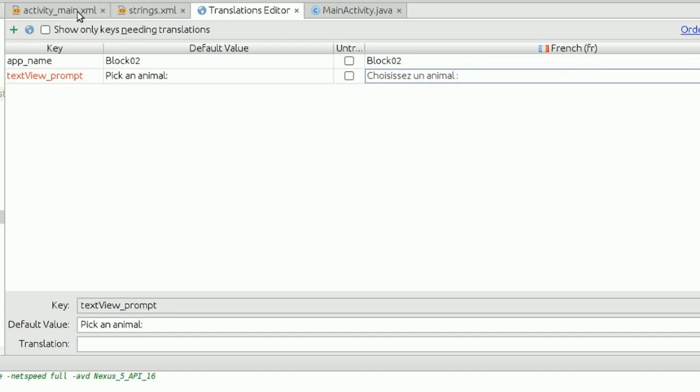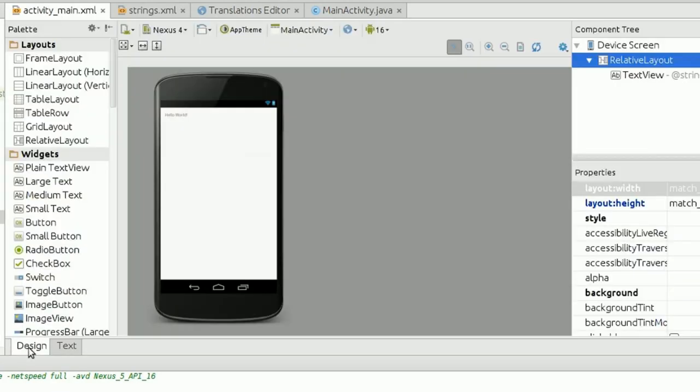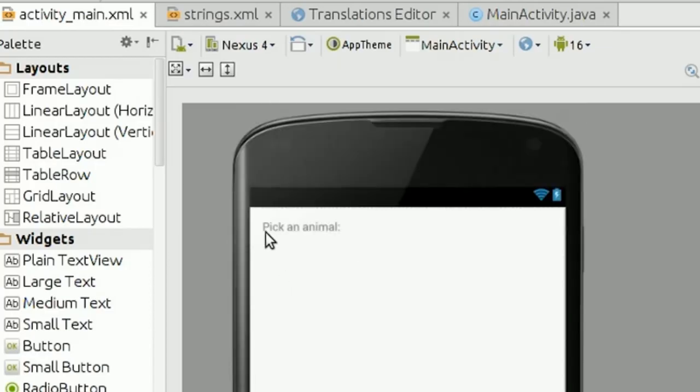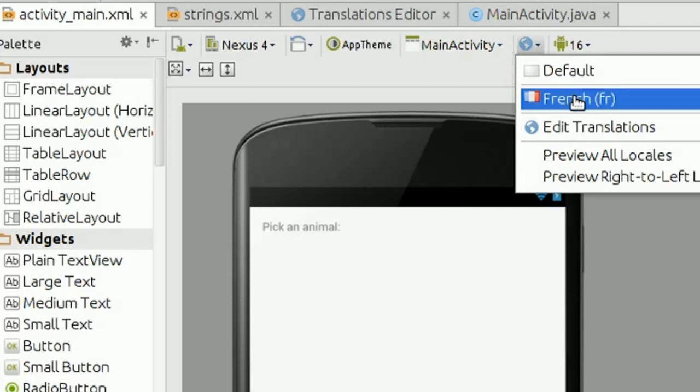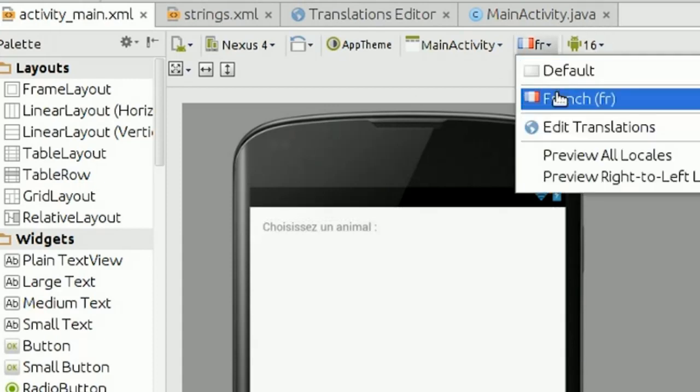Okay, if I move back to the activity main.xml and I look at the result in the design view, here in English, maybe I should put that a little larger. In English it reads pick an animal, and if I click here on the little earth symbol, I can change the locale to French, and you'll see that the text view reads now choisissez un animal. Okay, let's go back to English.